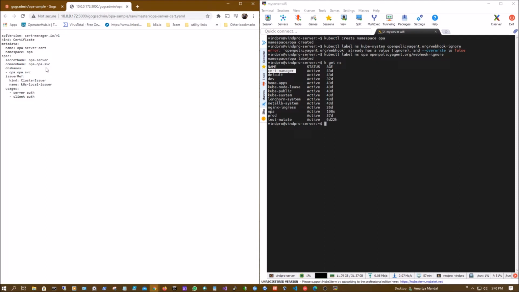This is why I'm taking time here, because this is something important. Your certificate needs to be generated with the correct common name. So the DNS name is the same as the common name. Then I'm saying who will issue this particular certificate? That's a cluster issuer, and the name of that cluster issuer is Kubernetes local issuer, and the usage will be server authentication and client authentication. So I'm expecting that I already have a cluster issuer present, with the name of Kubernetes local issuer.